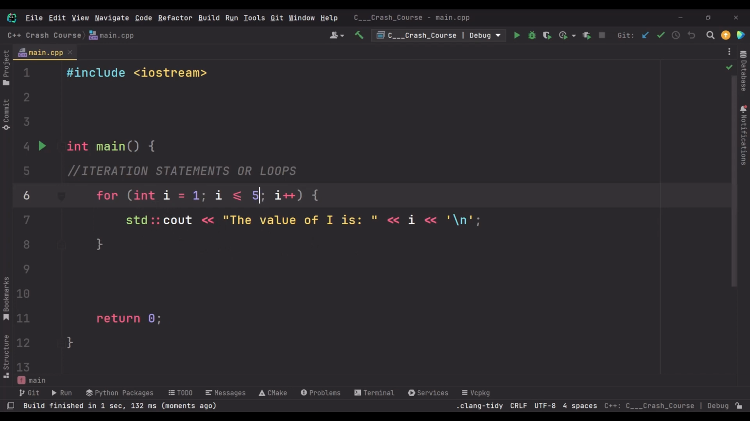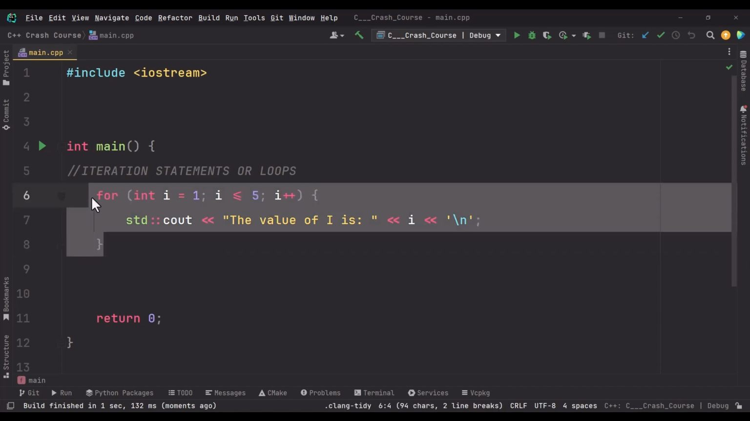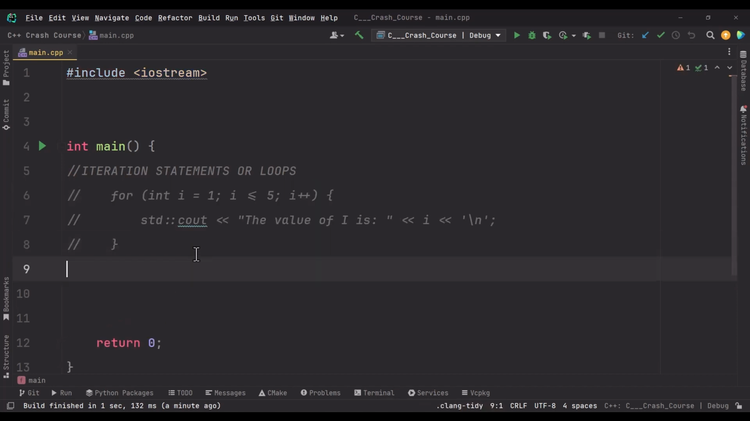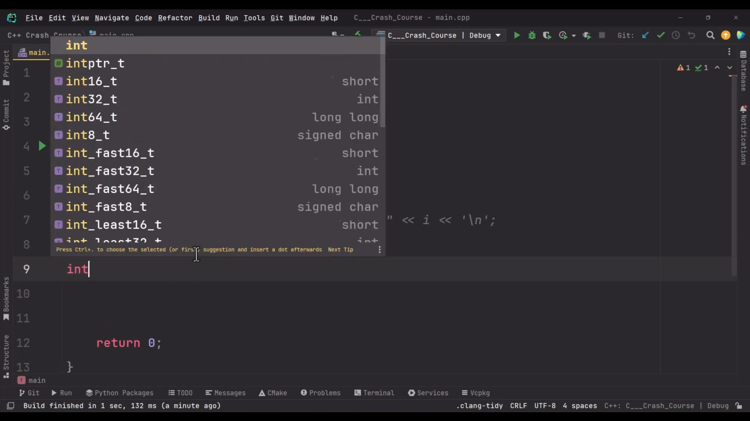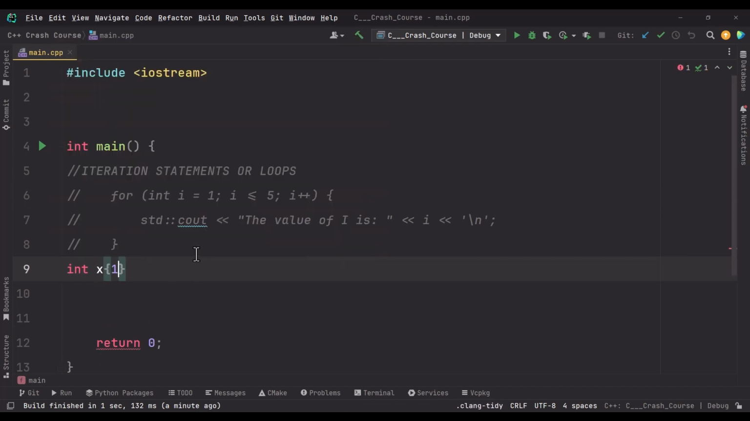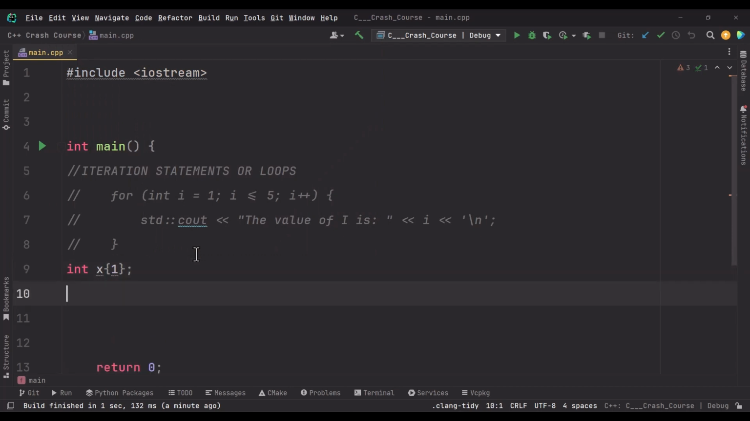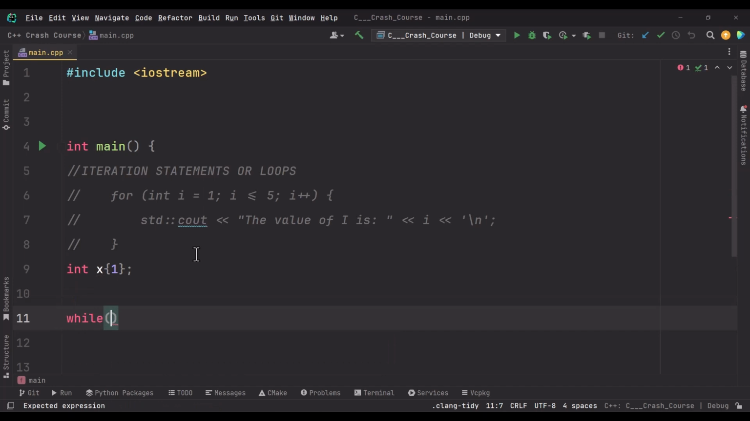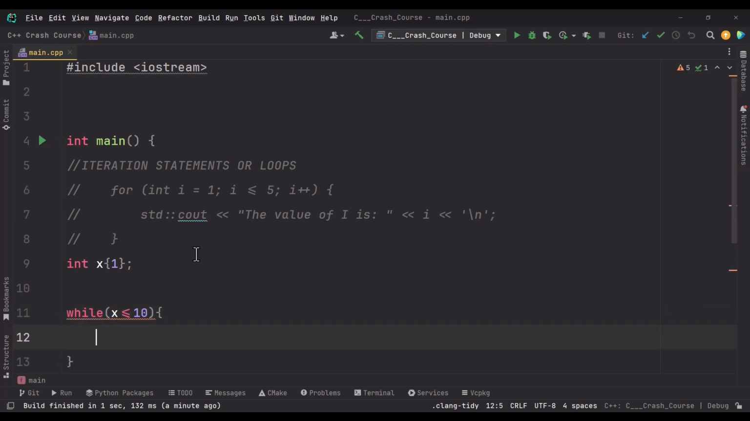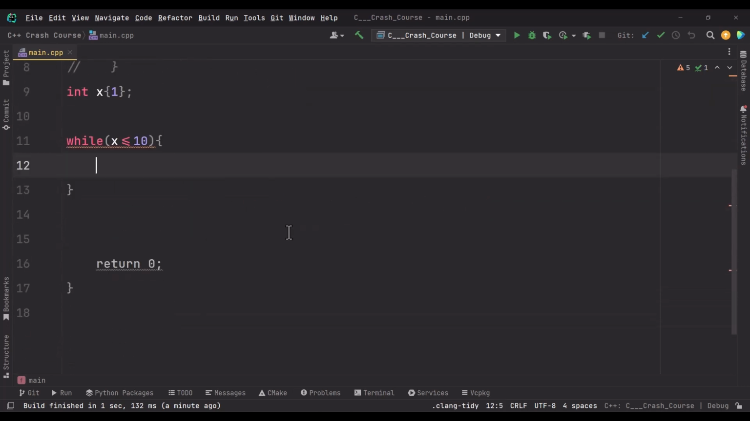The next statement we want to look at is the while statement. This is the syntax. First of all, I'll initialize a variable, let's say int x equals 1. I still want to count from 1 to 10. Using the while keyword, in parentheses that's where we put our condition. Over here I'll say as far as x is less than or equal to 10.